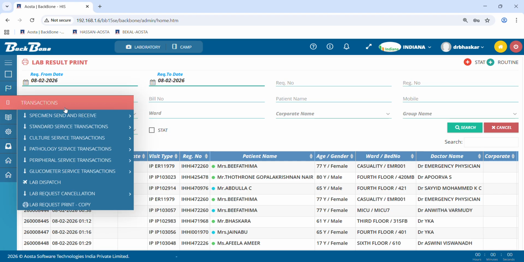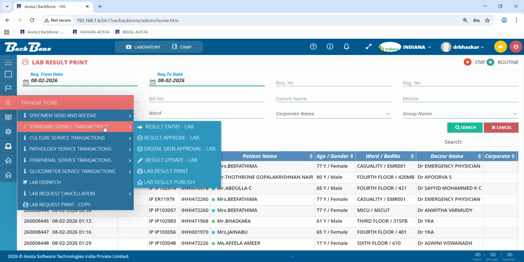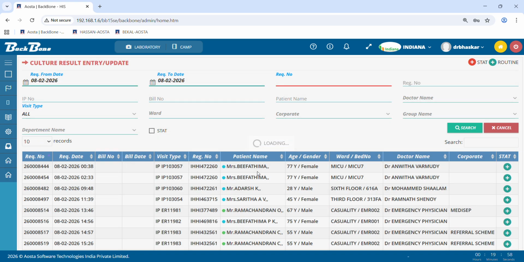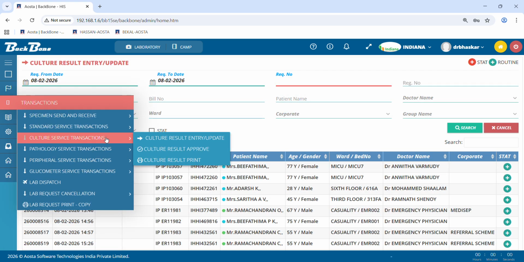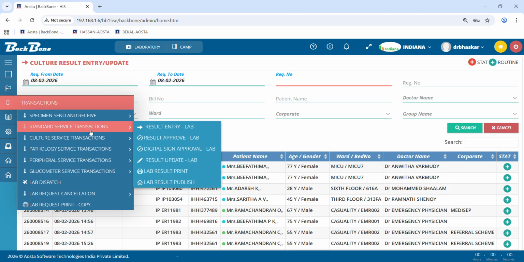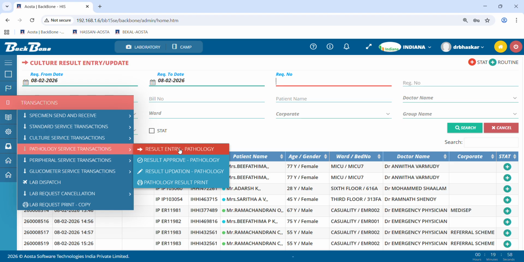If it is a sample that is coming for the microbiology, then from the department wise receive, it will directly go to the culture microbiology, and in that also again you have to enter the values, and then it will come for the approval. Once you approve, it will be available for the print. Similarly, if it is histopathology and pathology samples, from the department wise receive, it will directly go to pathology, and then you enter it, you approve it, and then you can take a print once it is done.